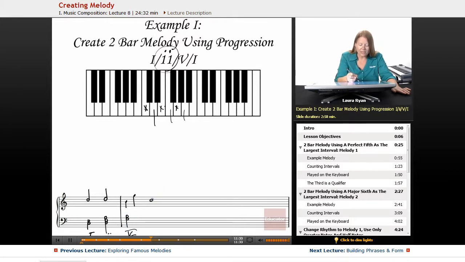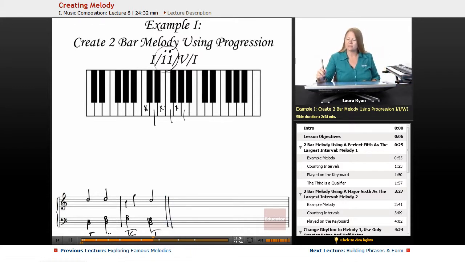So here's my half note. My melody is very simple. It doesn't need to be fancy. You can have a very still and placid, calm melody. Okay, we're going to add another note here to make it extra fancy for the last chord of the piece.